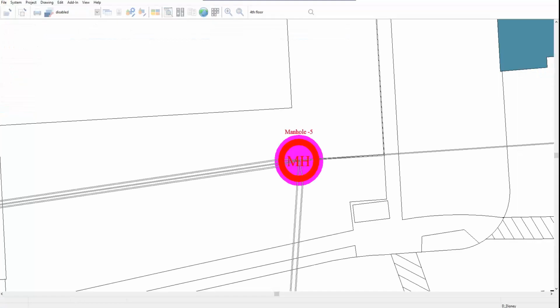Returning to our campus drawing, we can highlight what is referred to as a key map object, which is represented here by the pink circle over the manhole. A key map object is an interactive feature that, when clicked on, navigates you to another drawing within your project.